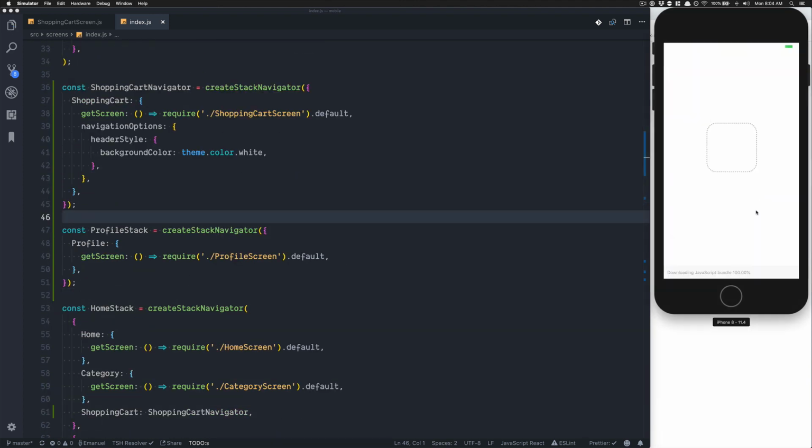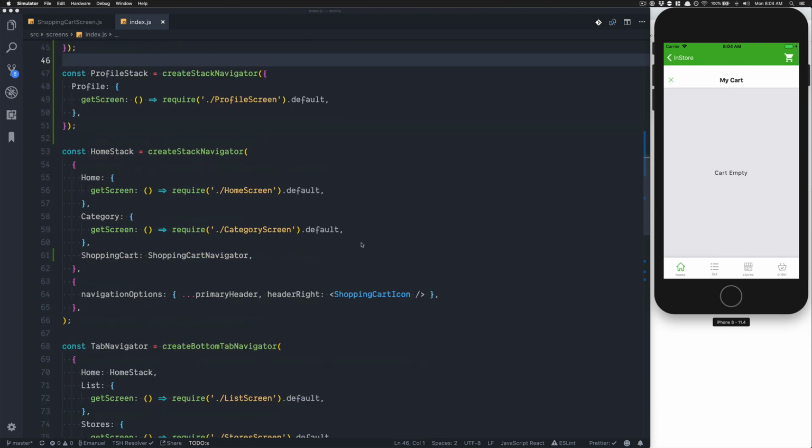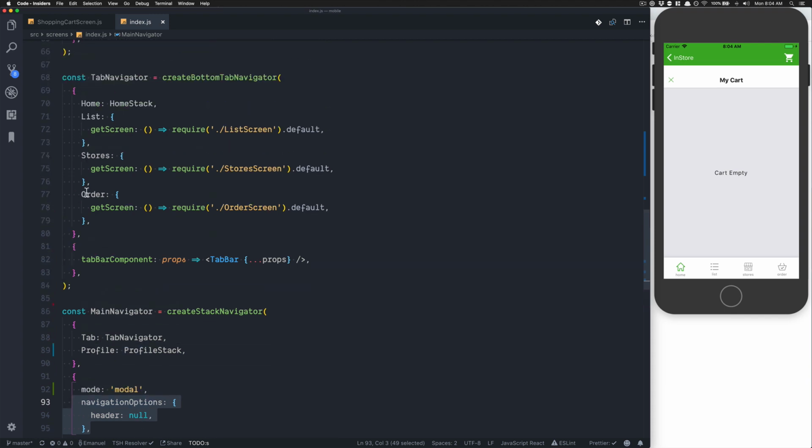So now if I refresh my screen, the profile still works, and now the shopping stack, you see what happened? Two problems. The first one, look at that. We have two headers. Why didn't we have that before? It's because the main navigator has headers null here. So every child of this main navigator here gets no navigation headers. So the tab gets no navigation headers. So that was not a problem.